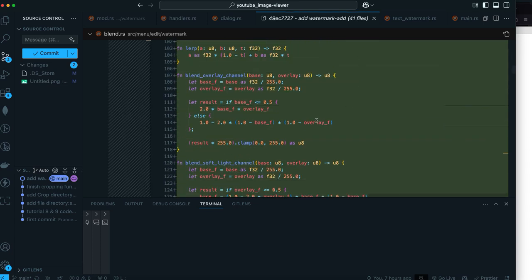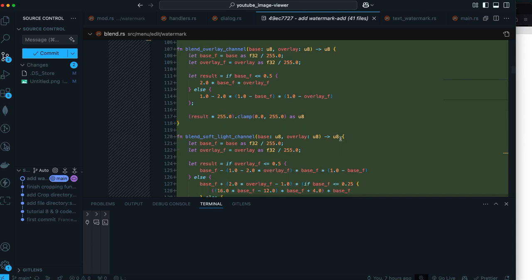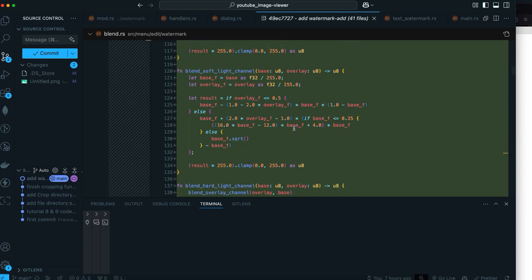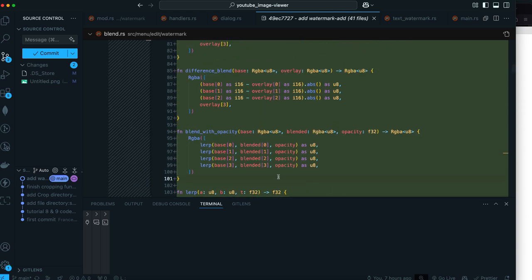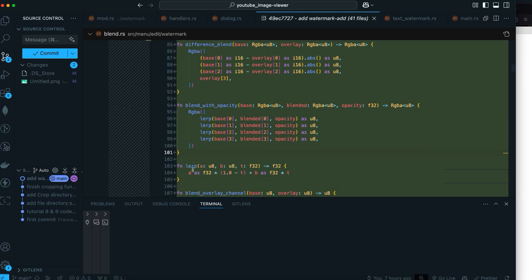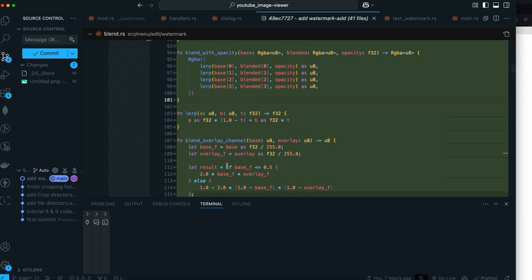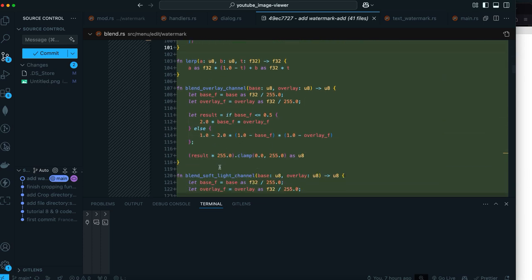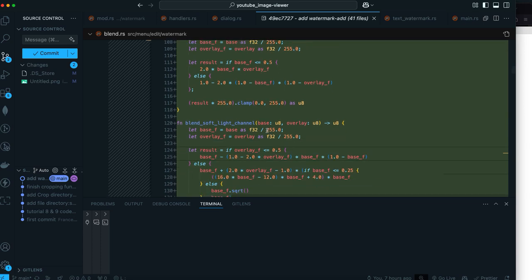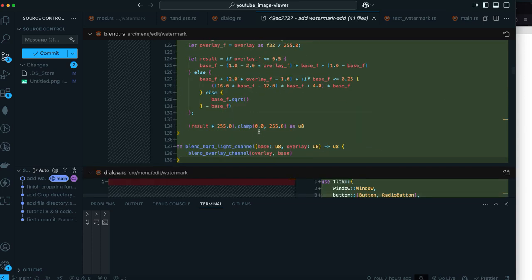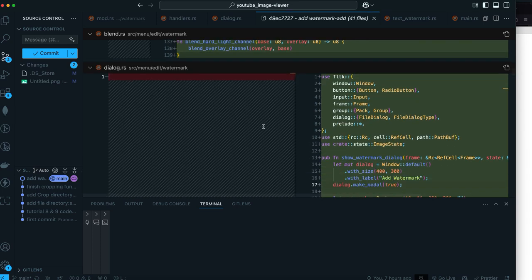Then we have the helper functions, the blend with opacity. Where are they? Did I go over? Yeah, it's this one. The blend with opacity, where there's a final composition with opacity, the linear interpolation. This is the linear interpolation between colors. And now is the other stuff, the mathematics behind each one of these functions, all the math that goes into it. That's the blend.rs file.